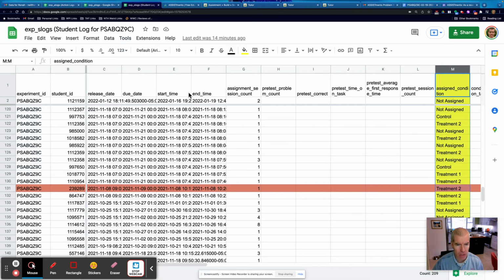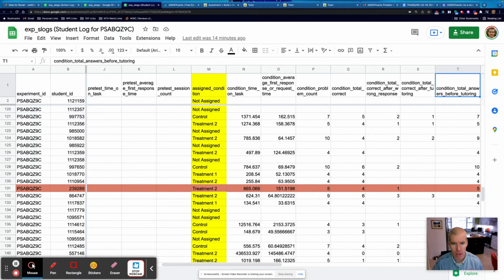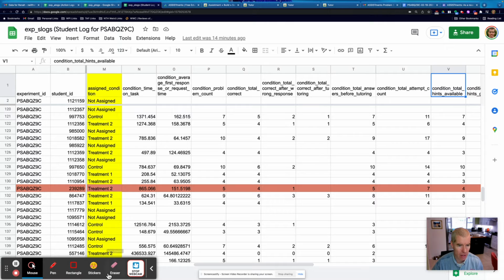There's a bunch of other stuff in here, which I'll breeze over. Assignment section count, I'm not even sure what that one is right now. This student doesn't have a pretest, so those columns are all blank. What's some other stuff over here? We have condition time on task, that is, how long they spent while they were in the condition. You can also have the average response time, that is, how quickly they are answering across all the items in the condition. That could be really interesting to you.